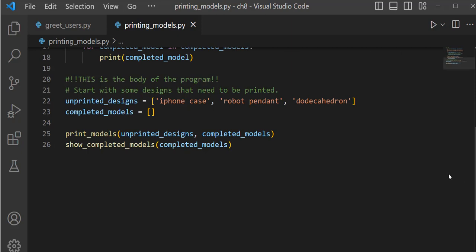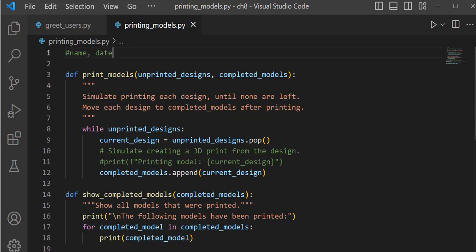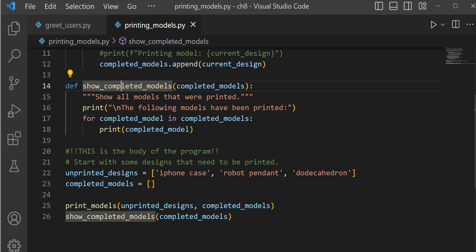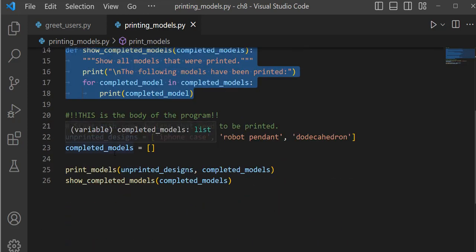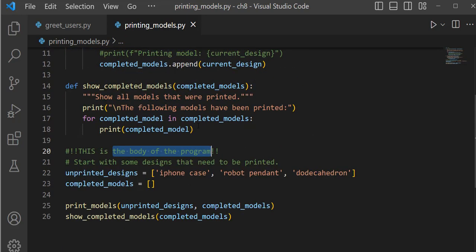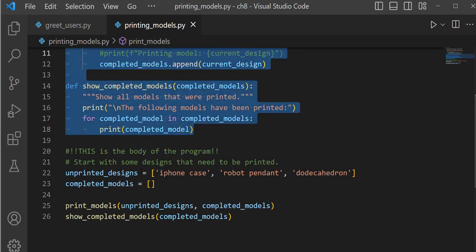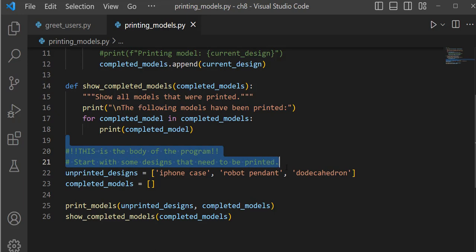With printing models, I want you to notice down below the two functions. We have a function called print_models, and a function called show_completed_models. Right below these two functions is what we call the body of the program. You can have as many functions as you want, but if you never call them, they're never executed. So below these functions is the body of the program.